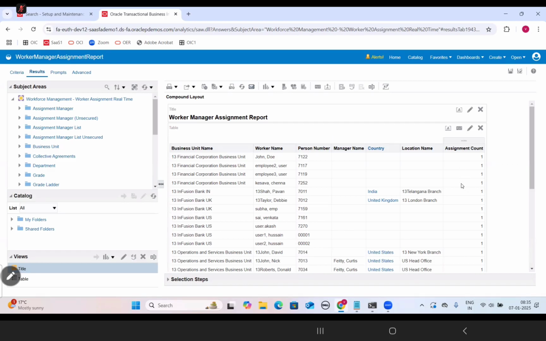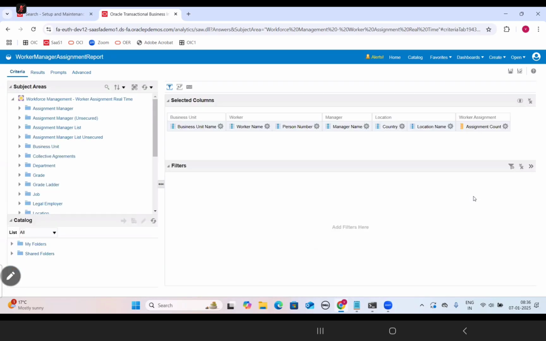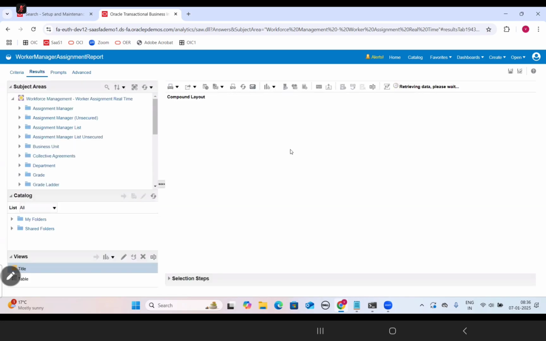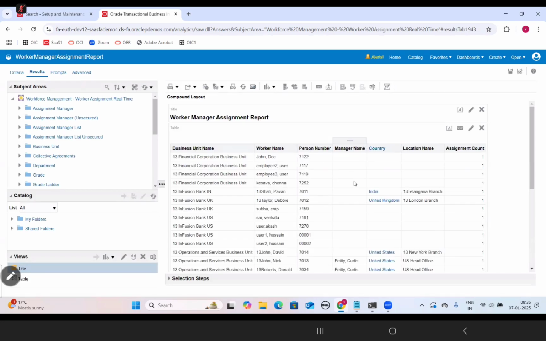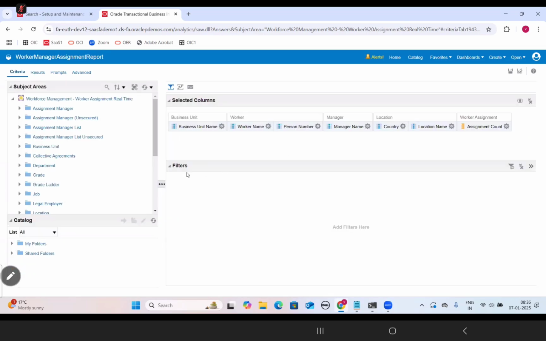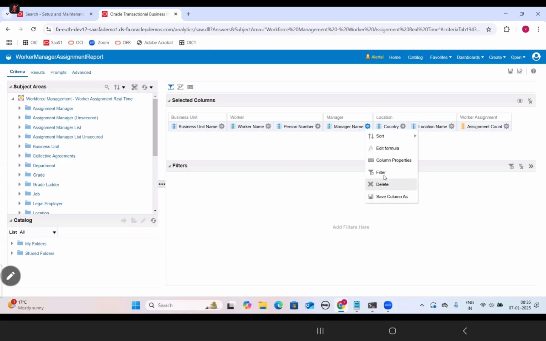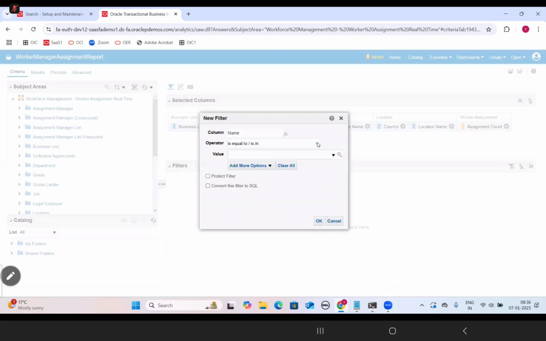So now what we will do, assignment count greater than 2 or equal to 2, only those records we need to display. And manager name should not be null. Go to the manager name, column properties, filter. Filter is not null.